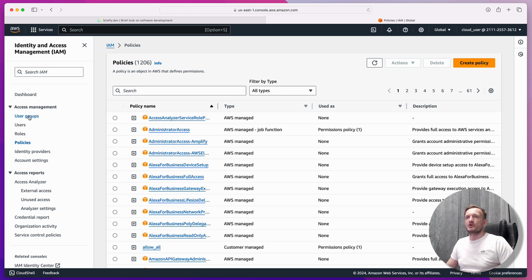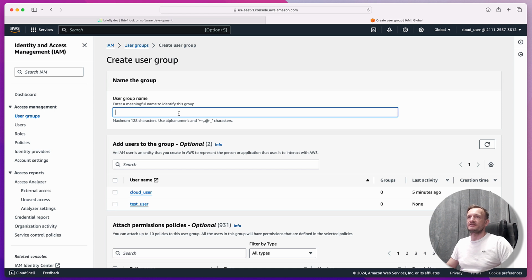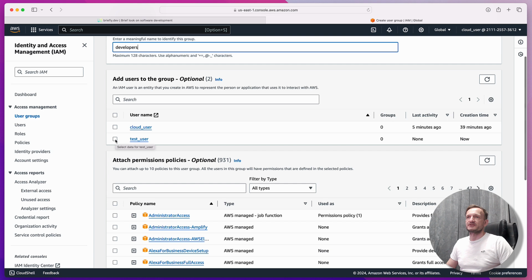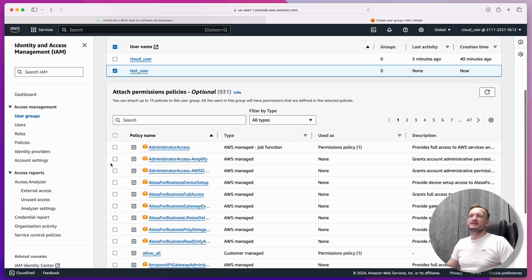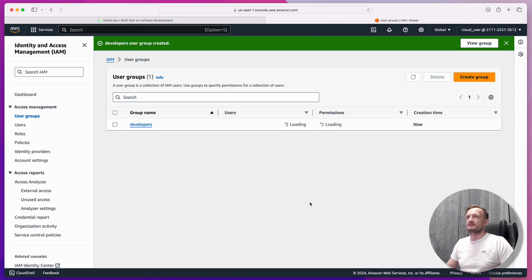Let's quickly go to maybe user groups, and then we can create a group. Let's create a group called, I don't know, developers. And here we can add specific users. So let's say I would add this test user, and here I would be able to attach the policies, but not on the user level, but on the group level, so that if I would assign this administrator access here, I don't need to have it on the user level. We are managing the policies on the group level. And let's create user group.